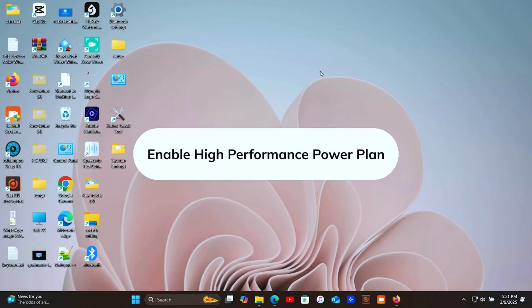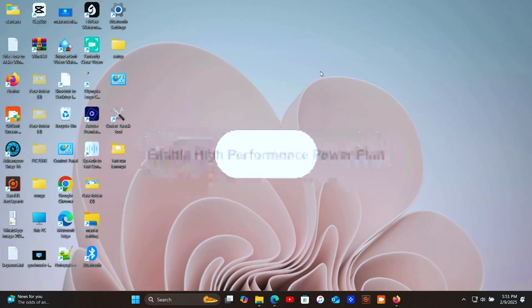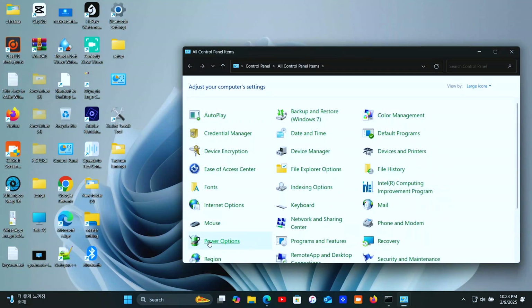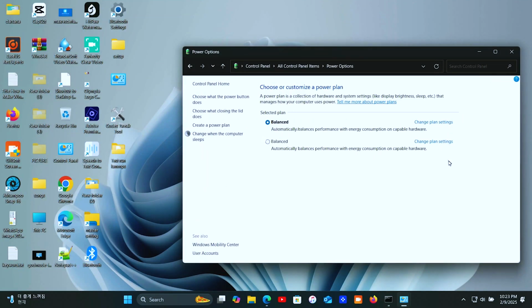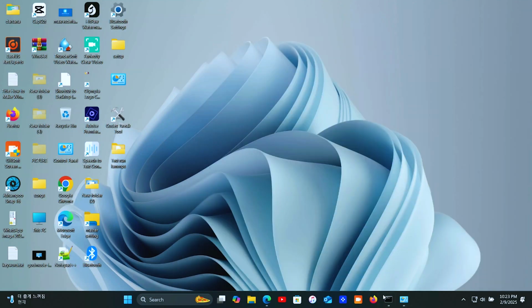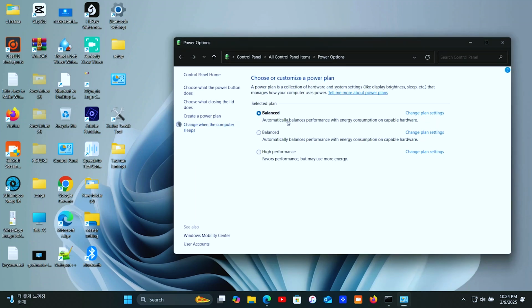Windows 11 uses a balanced power plan by default. Let's switch to a high-performance one. Open Control Panel, Power Options. Select High Performance or Ultimate Performance, if available. This ensures your PC runs at its best.